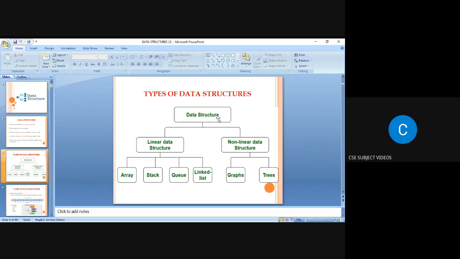Data structures can be classified into two types. The first one is the linear data structure, and the second one is the non-linear data structure. The linear data structure consists of four types: array, stack, queue, and linked list. The non-linear data structure consists of two types: graphs and tree.